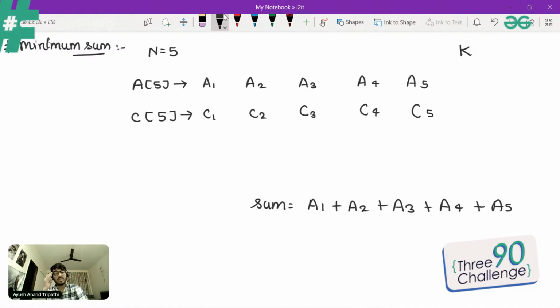Now if I perform any operation, that is, if I select any index and change the value, how will my sum be affected? Let's say you have decided to perform the operation on index I. It simply means you have to replace A of I with C of I. Then what will your sum be? C of I will be the new value, and then I have to subtract the previous value of A of I. So C of I minus A of I. Basically my sum will change by this integer, which I add to my previous sum: C of I minus A of I.